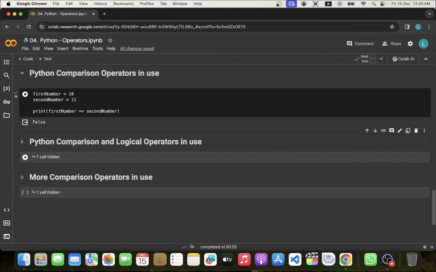Now let's change the value of second number and make it 10 and run the program once again. And this time it has returned true because we are saying if first number is equal to the second number, and it's true. First number is really equal to the second number. When we are comparing variables or values using comparison operators, we are actually saying if first variable is equal to the second variable or if the first value is equal to the second value.